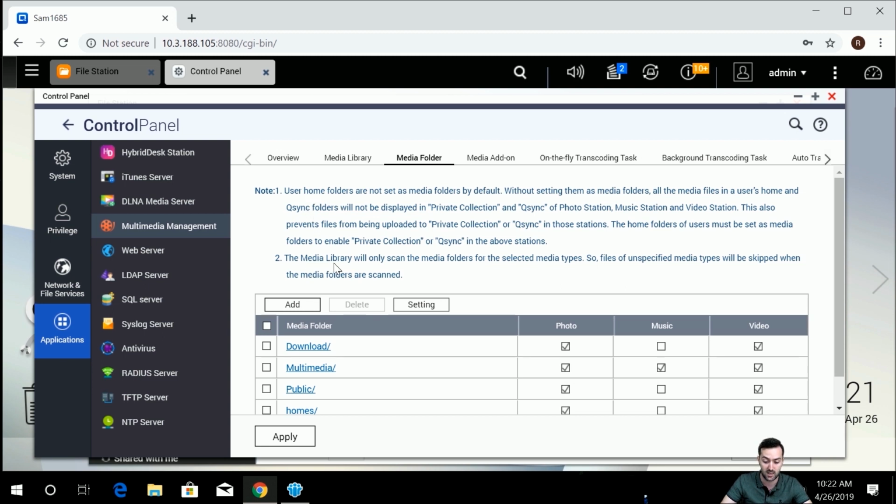So you can see the media library will only scan the media folders for the selected media types. Files for unspecified media types will be skipped when the media folders are scanned. So the others, for example, from downloads, will be skipped, these and these. But for multimedia, they will all be indexed, and we will have this folder by default for you to store all the multimedia files.